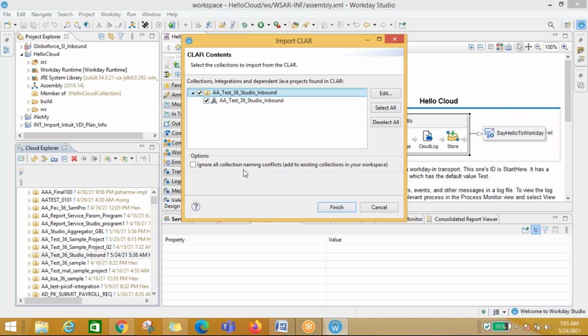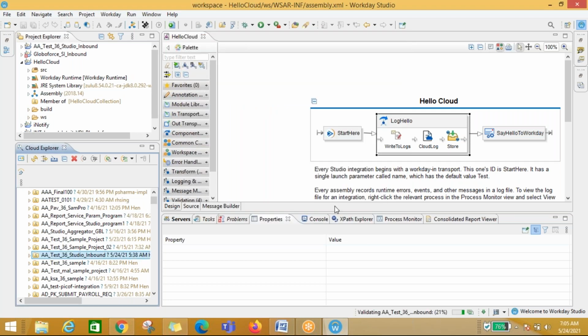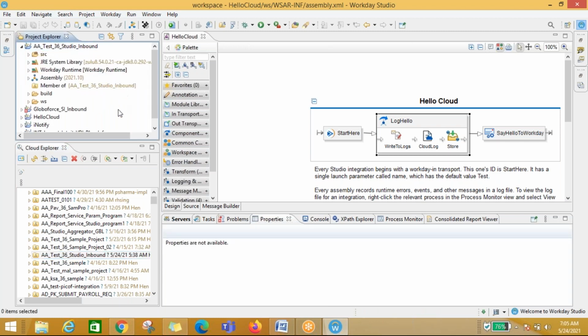Let me see. If you have conflicts, it will say so already, and ask whether you want to ignore or anything. What is the step it has to be, as I said. I don't have any conflicts over here in order to deploy this into my project explorer, so I'll be clicking finish. Now you see we got a test 36 in my project explorer.